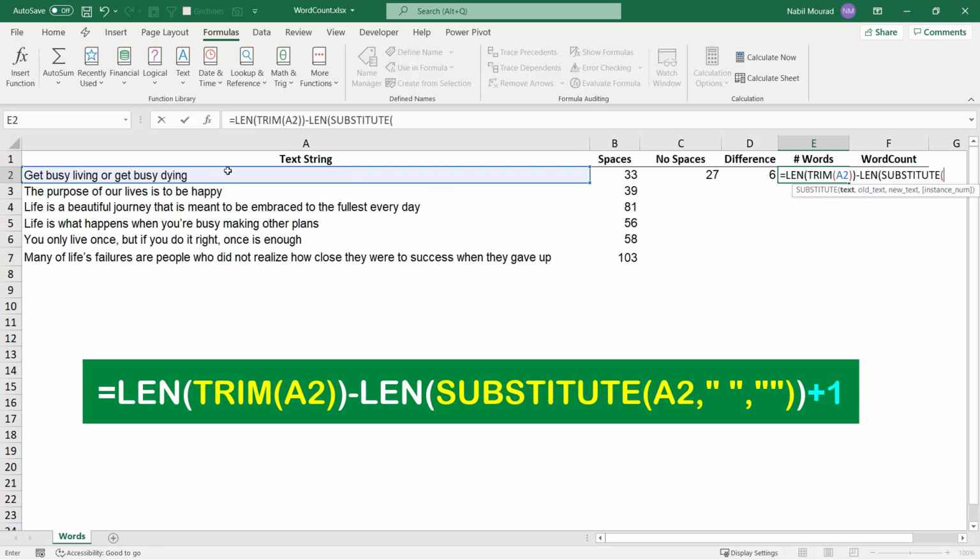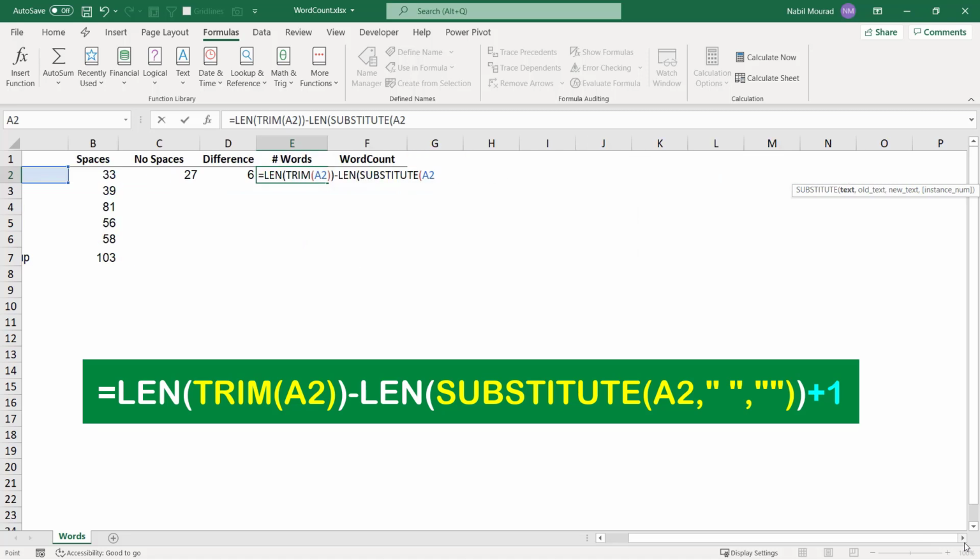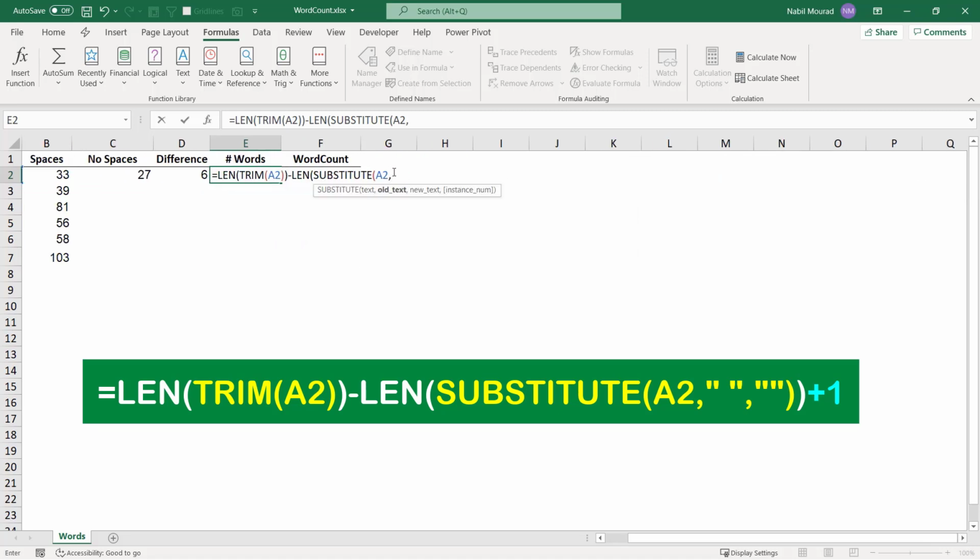I want to substitute in cell A2. I type a comma. I want to replace the space, double quote, space, double quote. That's the old text. And then comma. I want to replace it with nothing, double quote, and I close the bracket for the substitute function. Then I close the bracket for the second LEN function, and I add 1 plus 1.